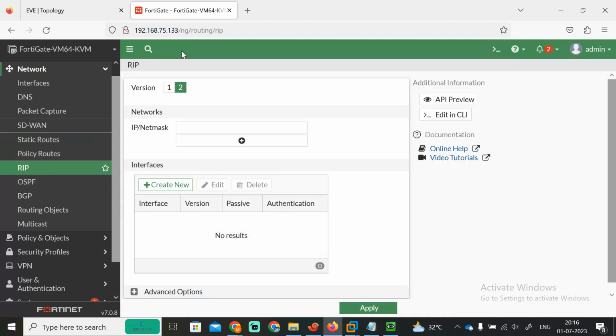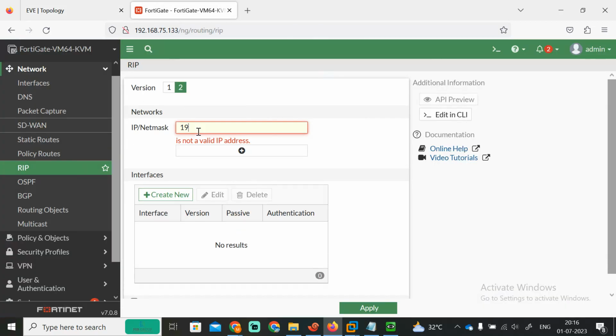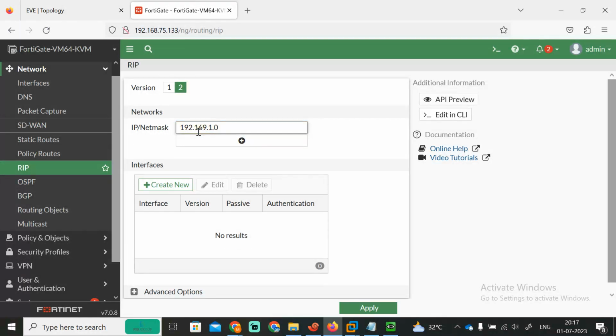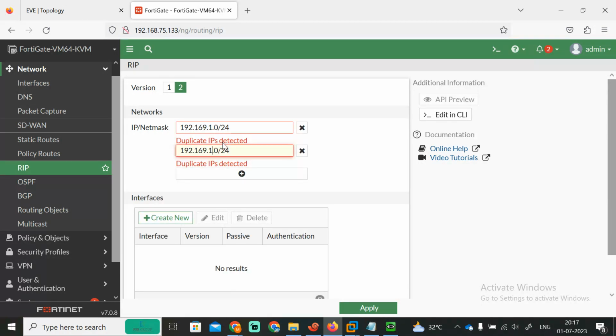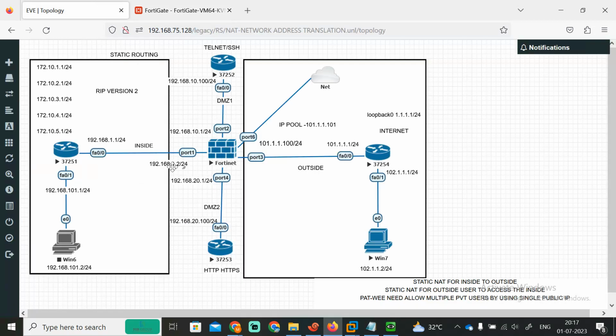Now we need to do RIP for this location, right? On this interface, we have configured RIP. So here we need to do RIP for this port number 1. Not only port number 1, port number 2 and this one also. So whatever the IP we are having, 192.168.1.0/24, 10.0/24, 20.0/24, right? We are having 1.0, 10.0, and 20.0.